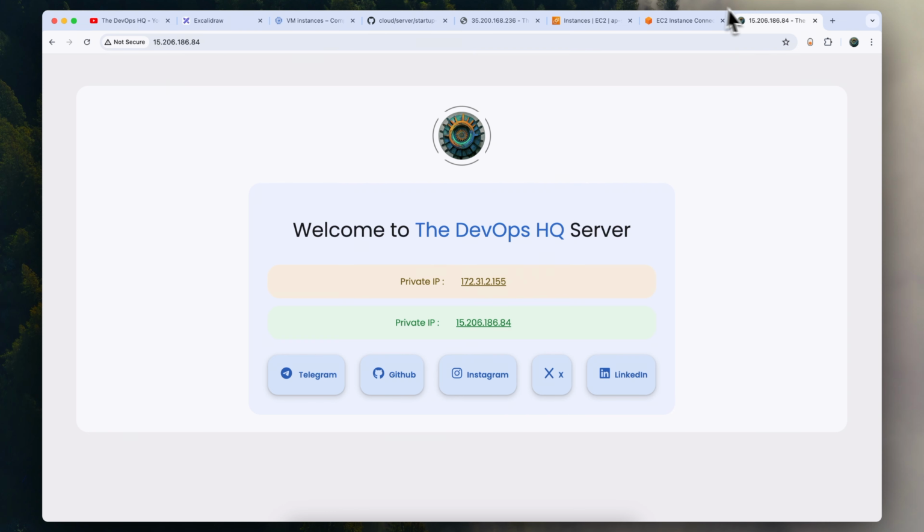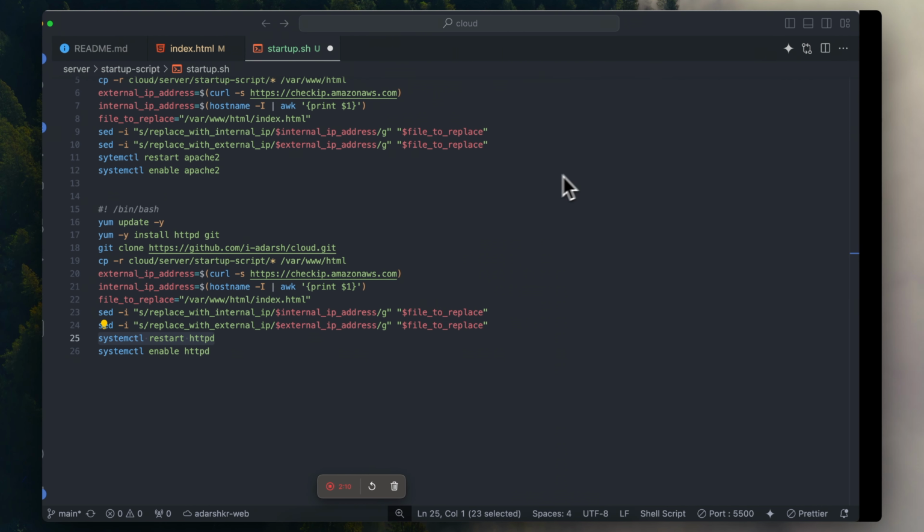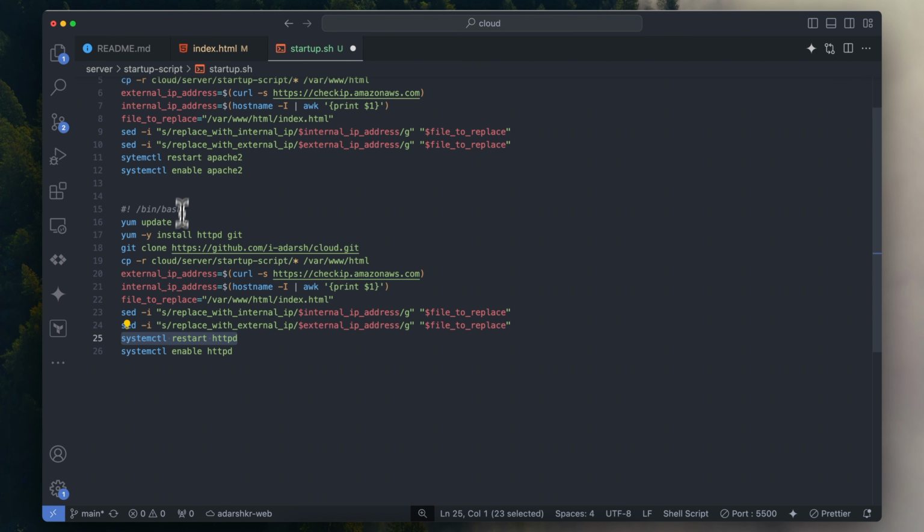Here we can compare both servers, this one is from AWS and this one is from GCP. We can see that we have different private IPs for these and different public IPs as well. I made a mistake here, due to which it was not configured initially, but now that I have fixed this, it will work for you.